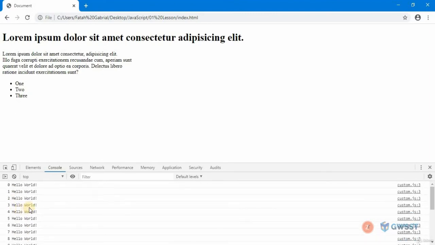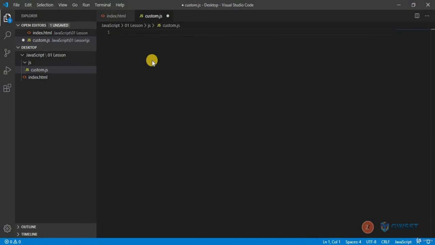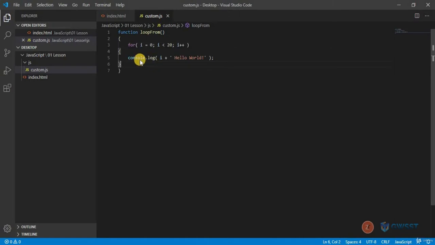So what we can do now is we can control the entire loop with the help of functions. So what we can do is we can cut this up and create a function, and I'm going to call this loopFrom. You can name it anything you like, and inside this I'm going to call my loop. Just format this. Okay, that looks better.